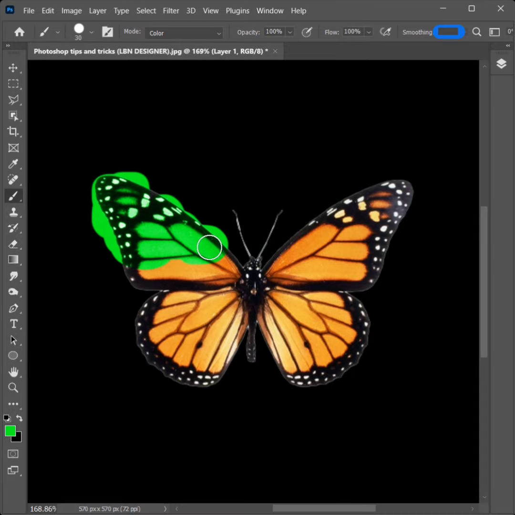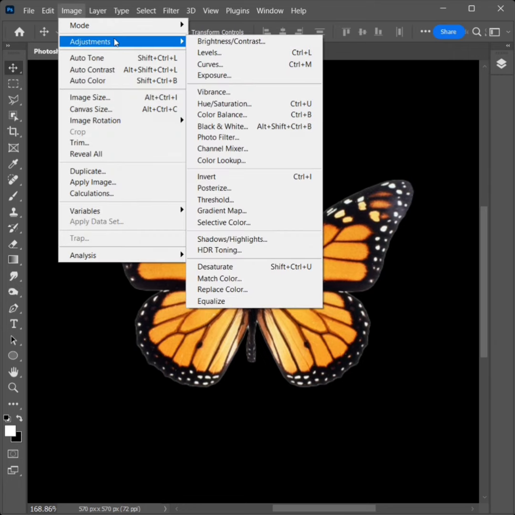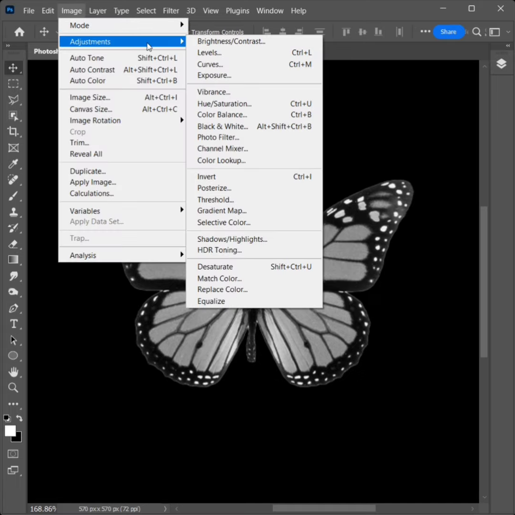How to create butterfly glow effects in Photoshop. Go to Image, Adjustment, click on Desaturate. Go to Image, Adjustment, click on Levels.